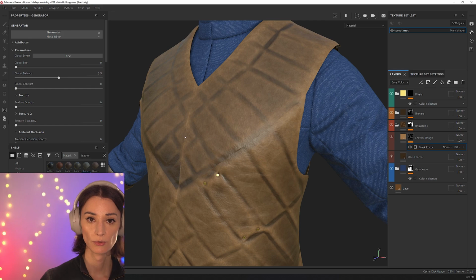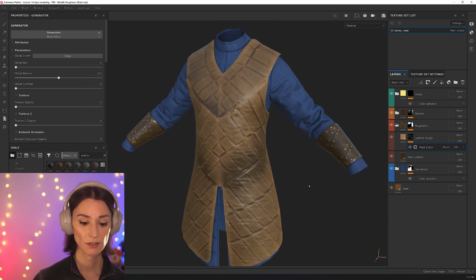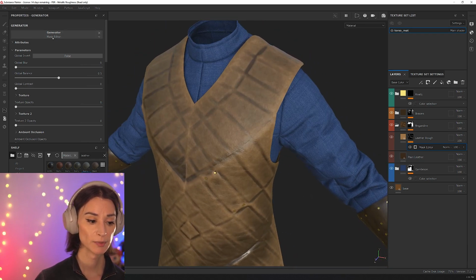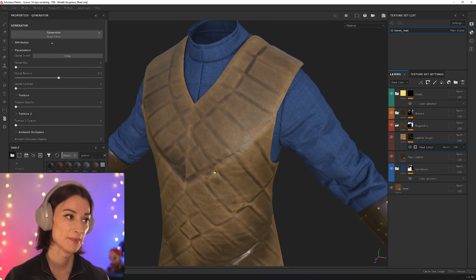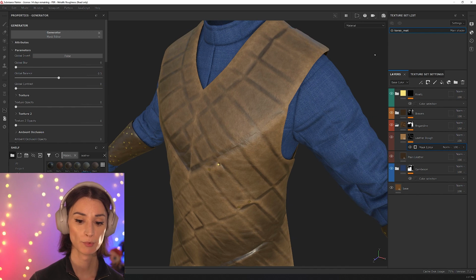It's already looking more interesting. But these are the default values that we have. And so the mask editor is a place where we can build masks really quickly based off of the different data that we have baked out. So for example, probably the most critical one that you'll use in most cases is probably the curvature map.